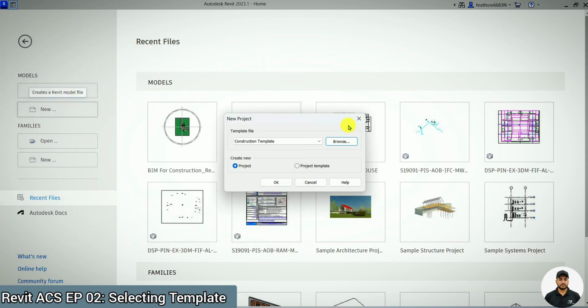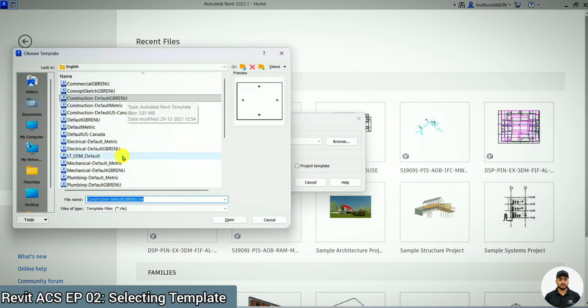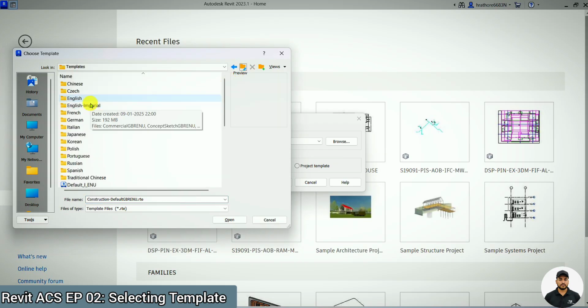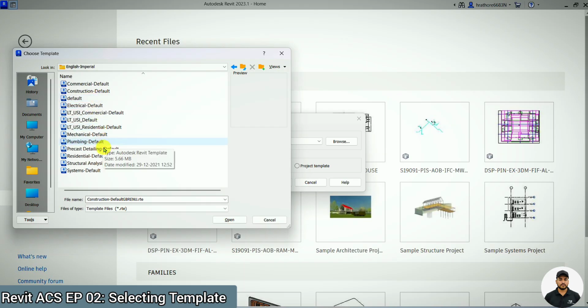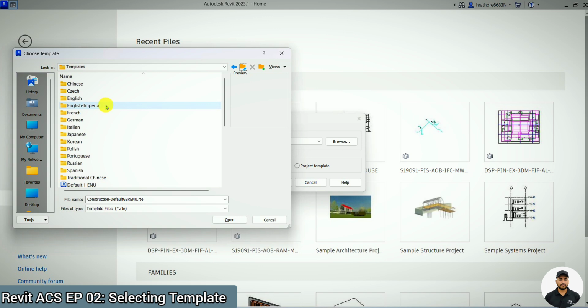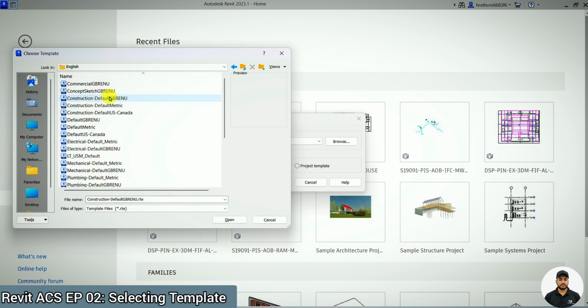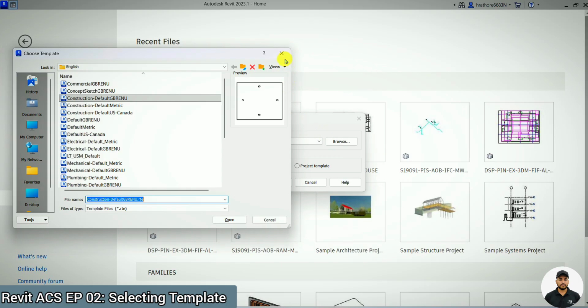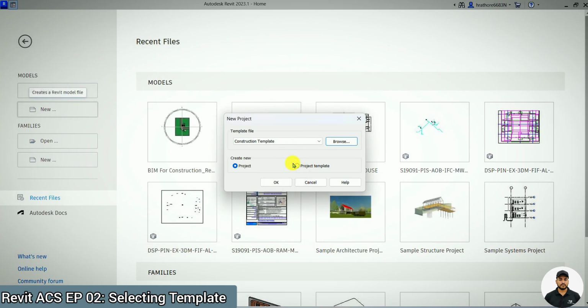So as you can see here, when you go to browse, you will find all those templates. In English, you will find the imperial and metric templates, and if you go one folder back, there is another folder for English imperial. All those English imperial, meaning fractional and inches templates, you will find here. This one is fractional and inches imperial, and this one is for metric, meaning millimeter and meter. So first you have to select the discipline, and also you have to check the particular unit-based template as per your project requirement.